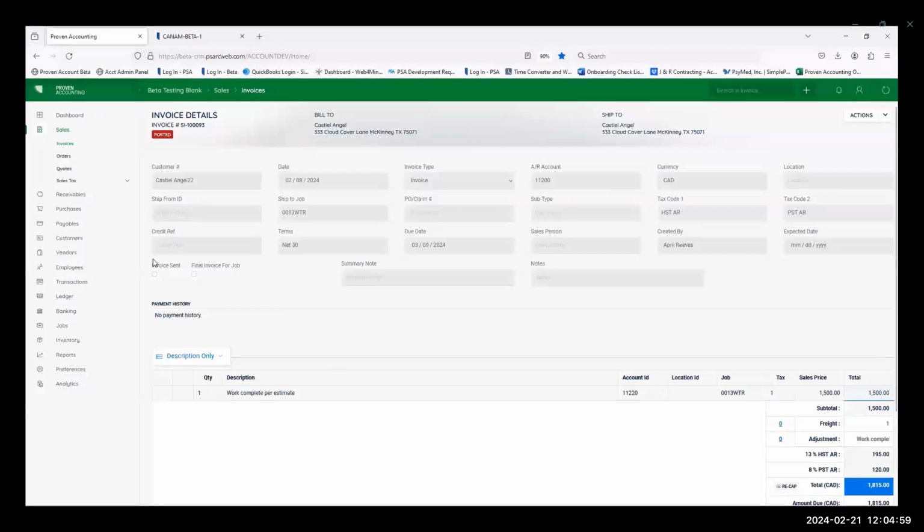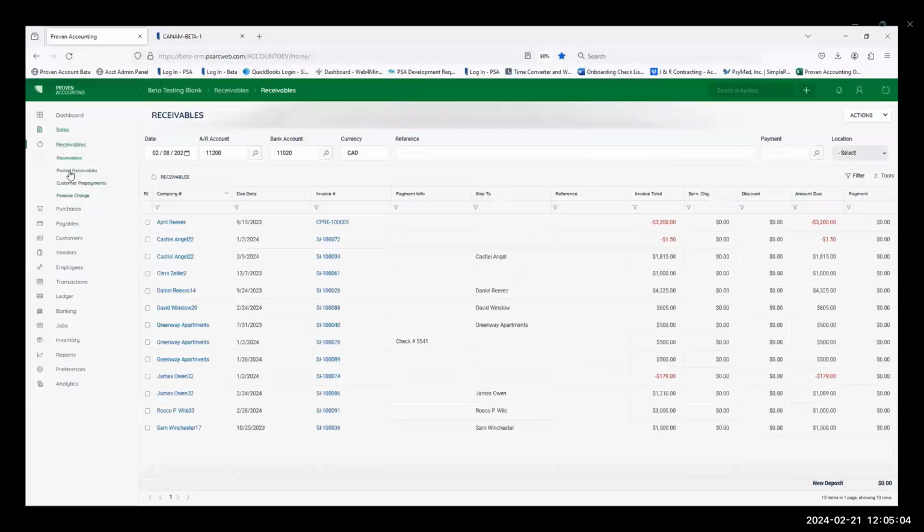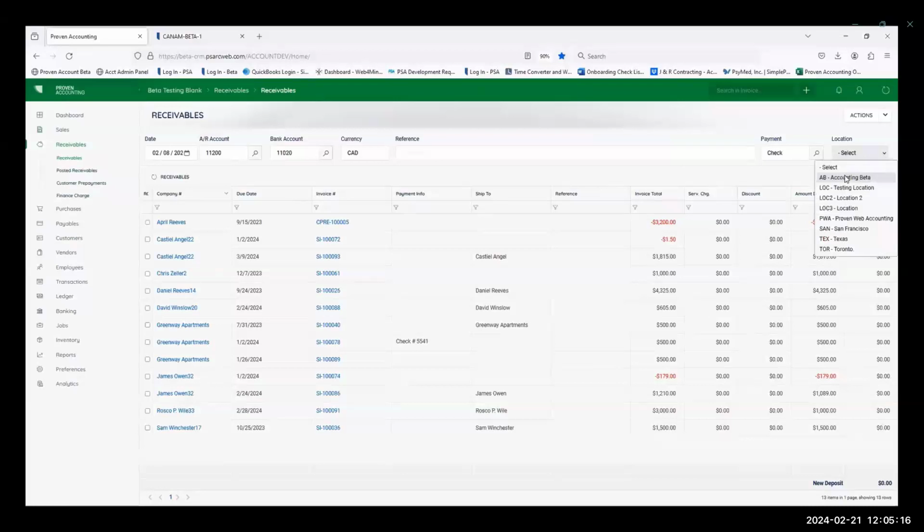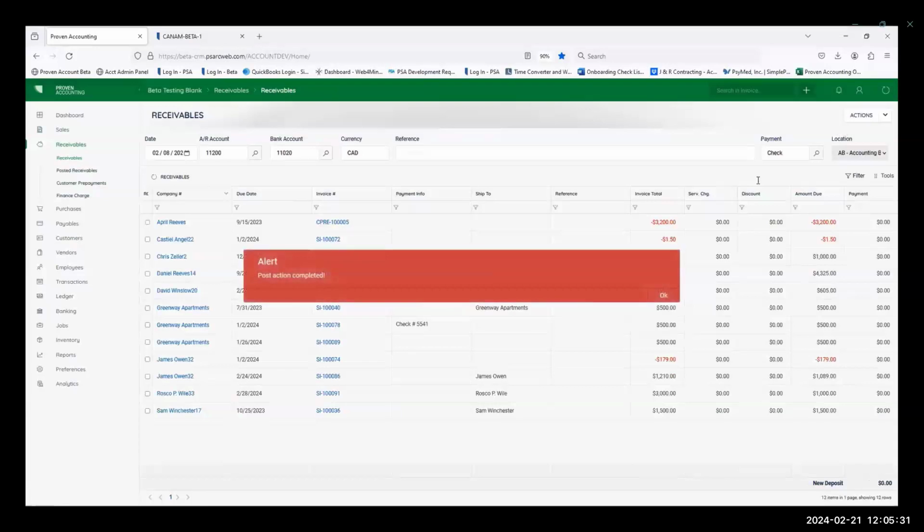Now that we've created an invoice and mailed it to our customer, we're going to receive the payment that they sent us. The invoice we created is right here on this line. We're going to first select the payment method and click Check. We're also going to select our location. In future versions, this will default to your defaulted location per user settings. We're going to check the box, click Actions, and then Post. It will state that post action is completed.